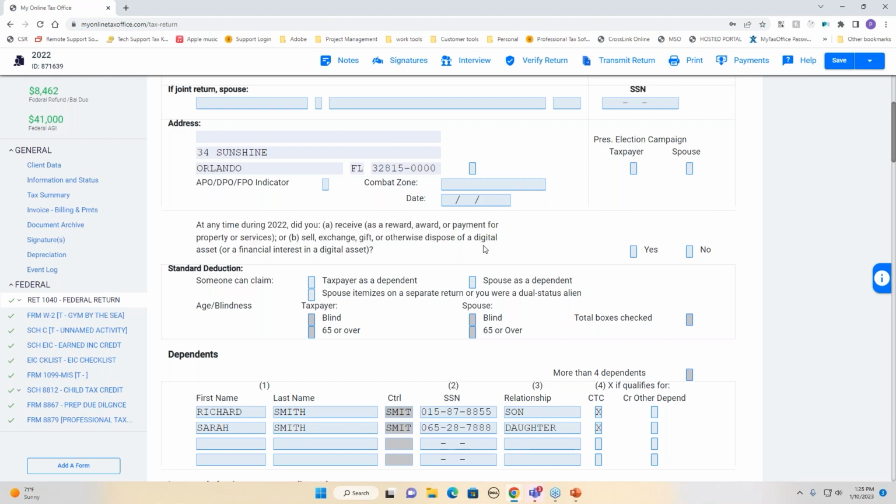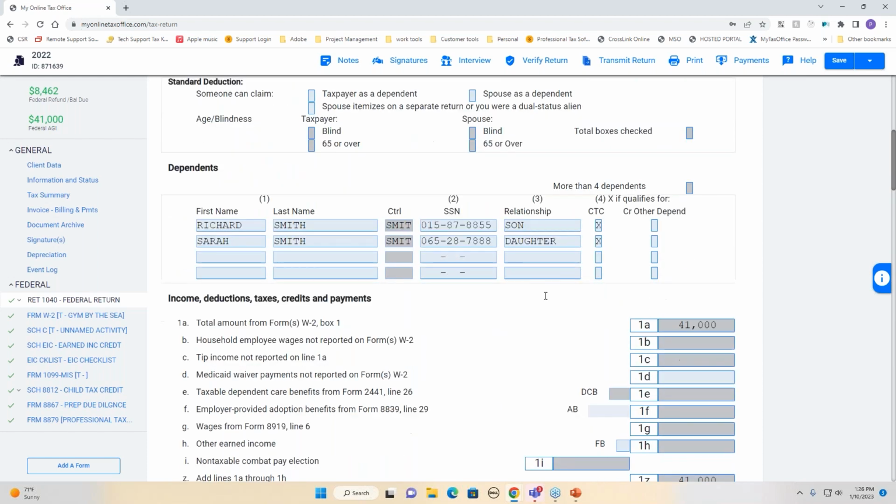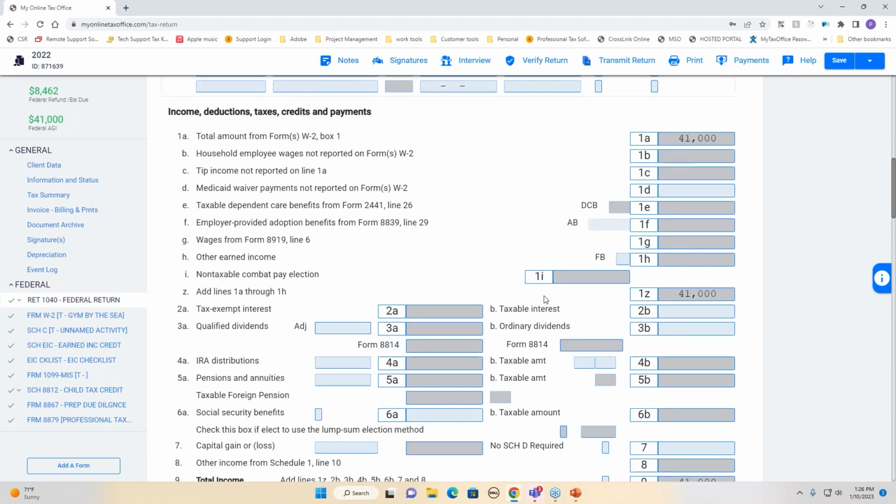Okay, so this question I'm going to purposely leave blank because when I show verify, I want to show you how the software does make sure you answer the questions that are required of you. But I'd like to show, as we scroll down to our line items here, again, we can see that I have the 41,000 on line 1 for income from the W-2.